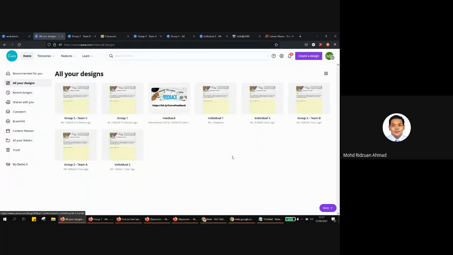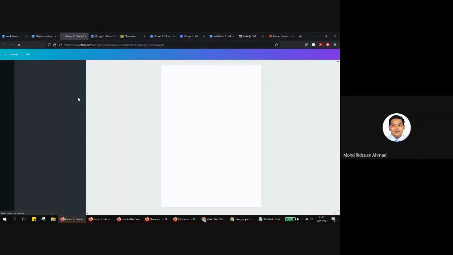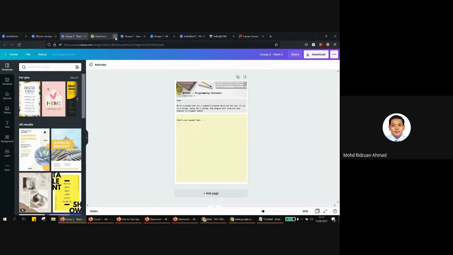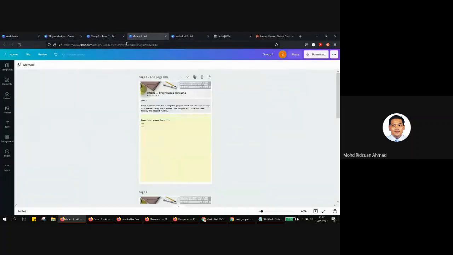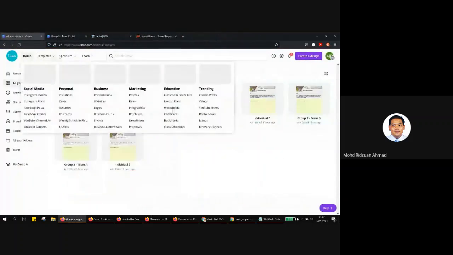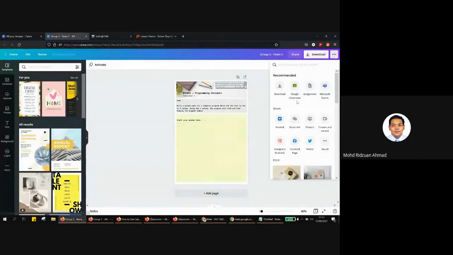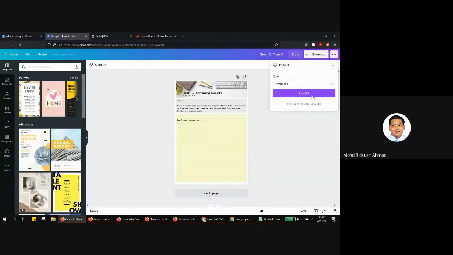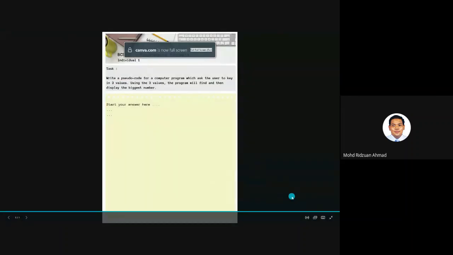Let me just kill off this thing first. Too many pages. Presentation. Let's say if you want to present, there are two types of present: presenter view and standard. If you choose standard, the slide will be automatically controlled by Canva, for example like this, and then the user can see everything. That will be number one.